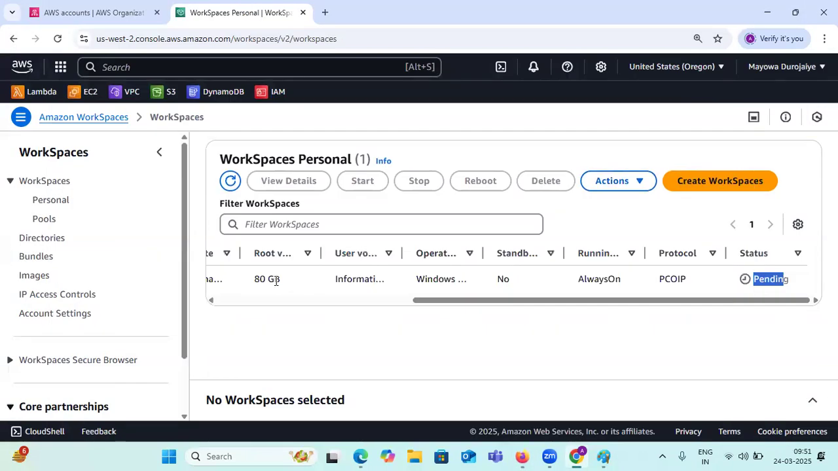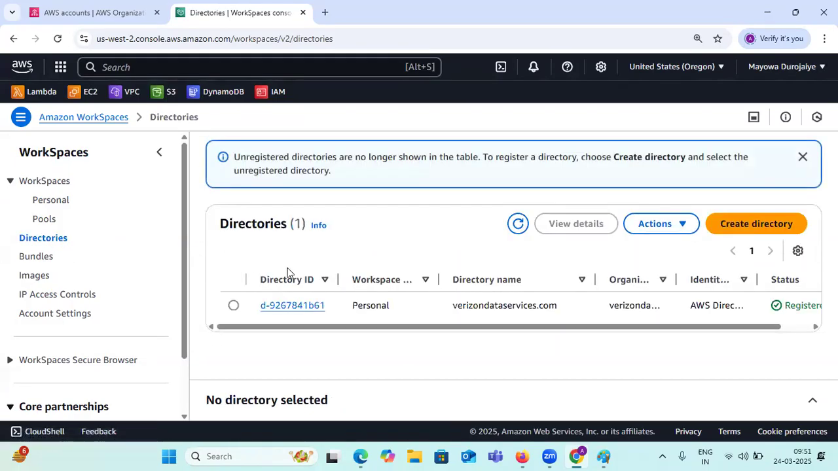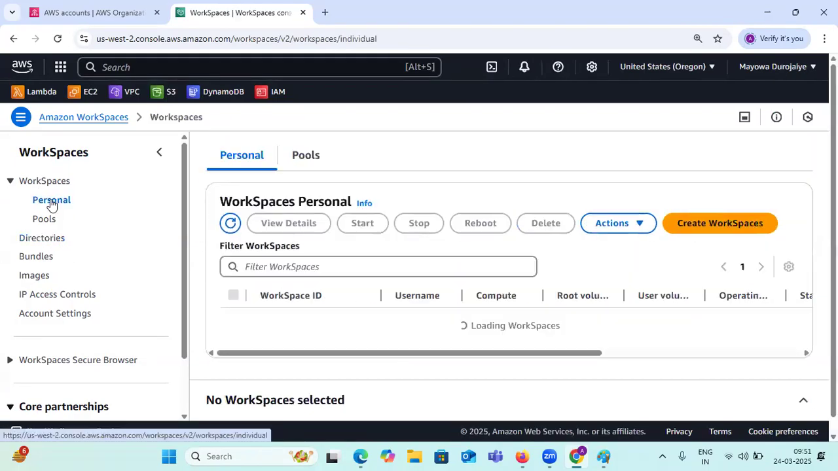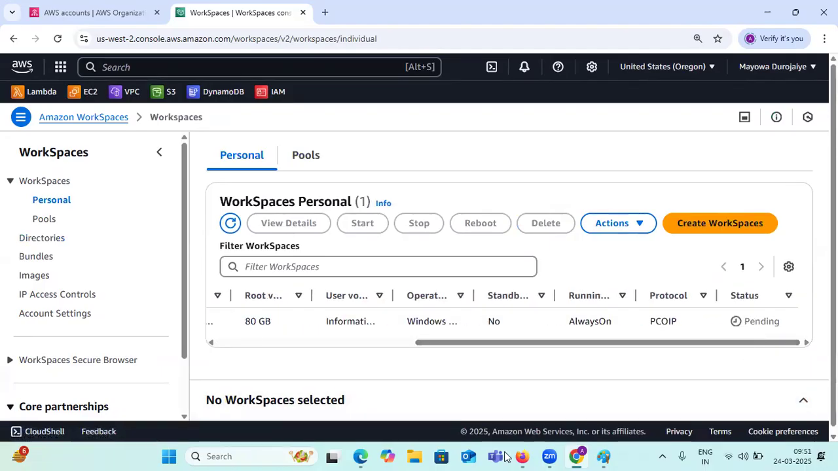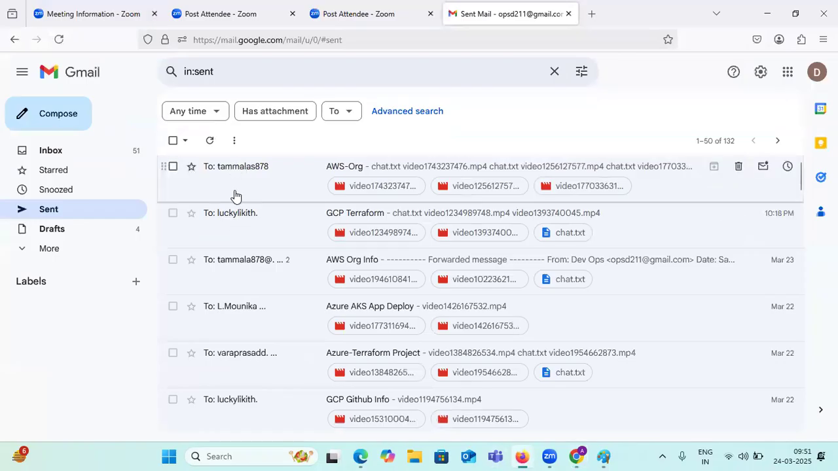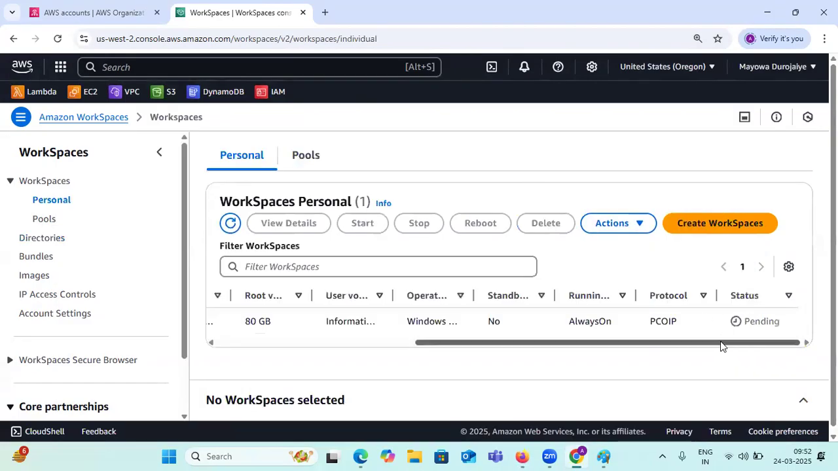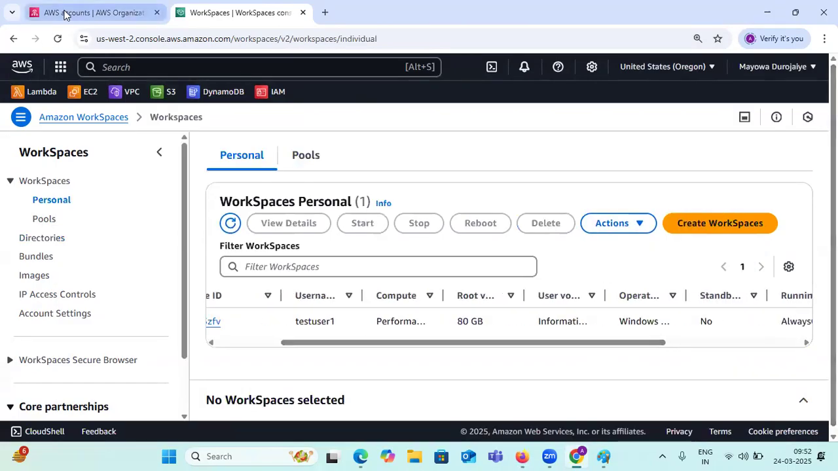Okay, so this is the workspace process. Server side done: I created a directory, I created a workspace, and the workspace is activating. Once activated, the employee will get a notification email, and as per the email notification, will set up the workspace. So this is the concept for this workspace. Meanwhile, as it's activating, let's go to our organization.